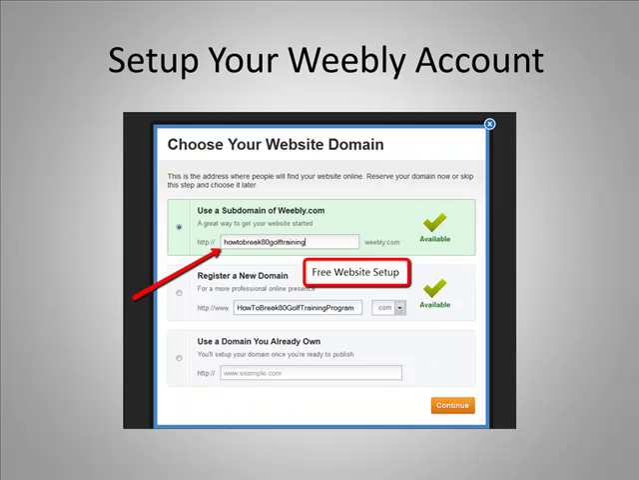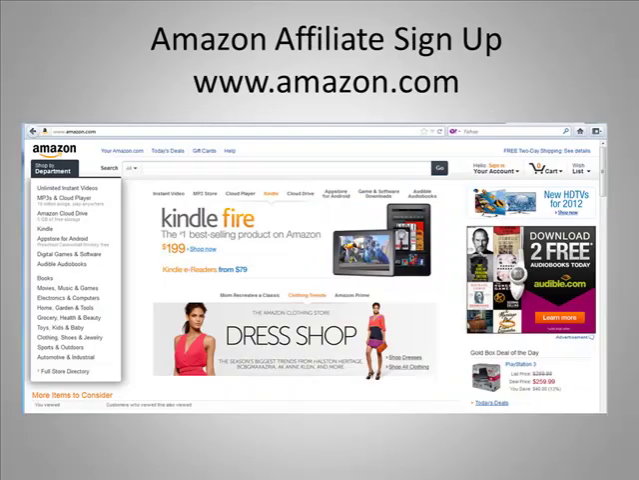So for this example, I've gone after the product name, How to Break 80 Golf, and it's a golf training product. So I went How to Break 80 Golf Training. And that's what we're going to zero in on with that Weebly site. So you could go that direction and just put that in there. The registered domain, obviously, is going to cost you money. If you already own a domain, you could use that if you so chose. But I recommend for this example, just use the subdomain of Weebly.